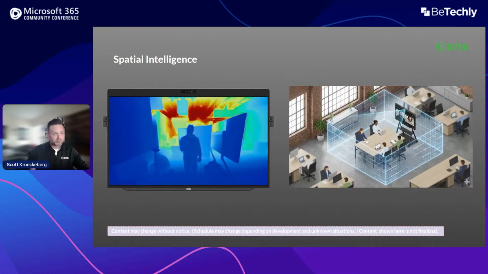We go from small rooms to large rooms, divisible spaces. The list goes on and on of how our product can apply to the situation that you're trying to solve in your own space.